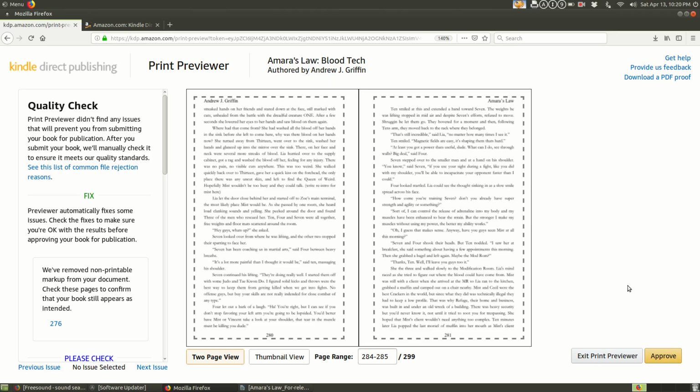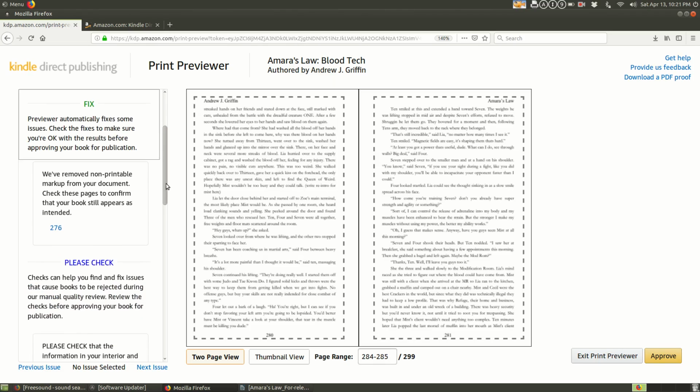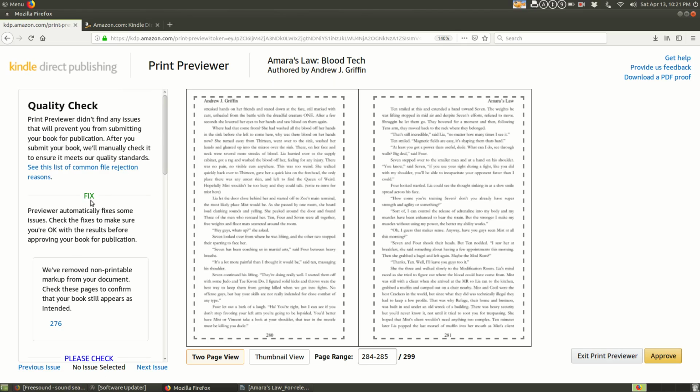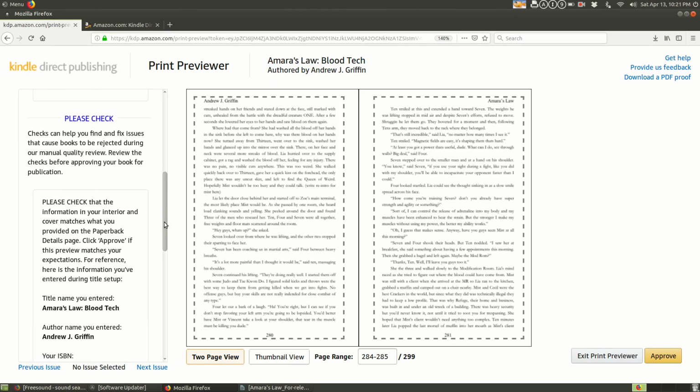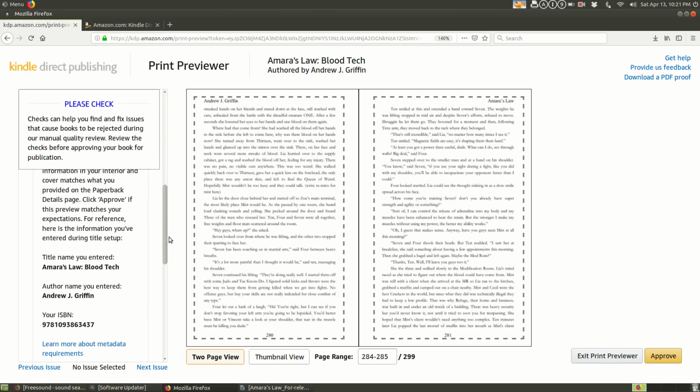This is quite nice. And over here, where this now says fix, before it said error. So right now, Previewer automatically fixes some issues. Check that you're happy with the fixes it's made. Before, I had an error here telling me that there was a mismatch between my book cover size and my manuscript uploaded size. So it actually knows what size the files are that you're uploading.